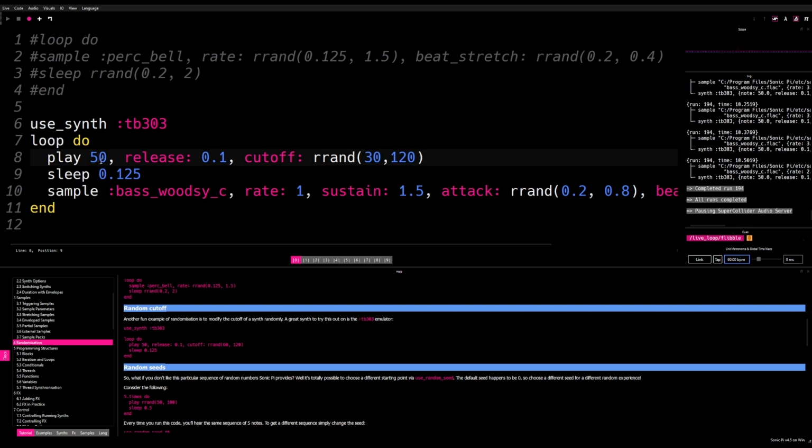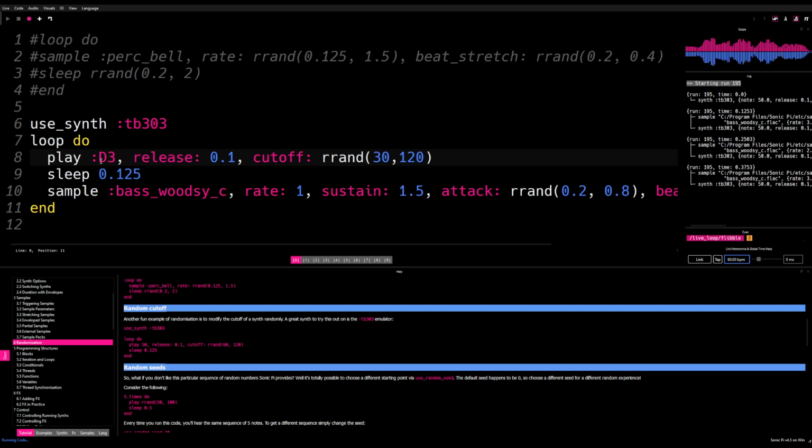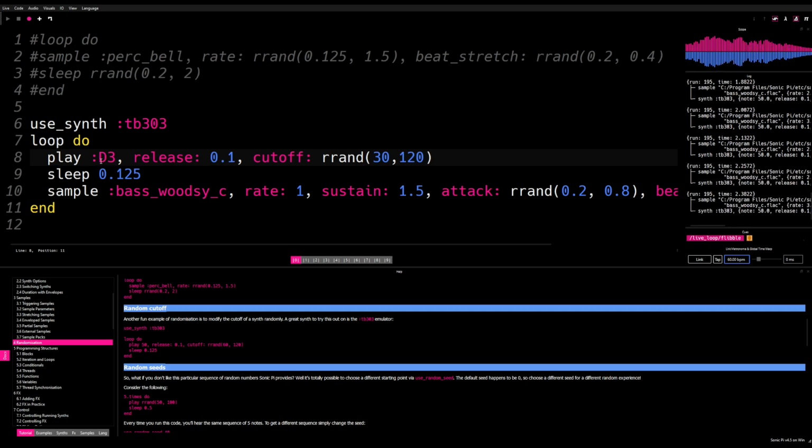I feel like maybe a lower note. Let's try a D, colon D, octave 3. It's D3, might have been. Okay, that's pretty neat.